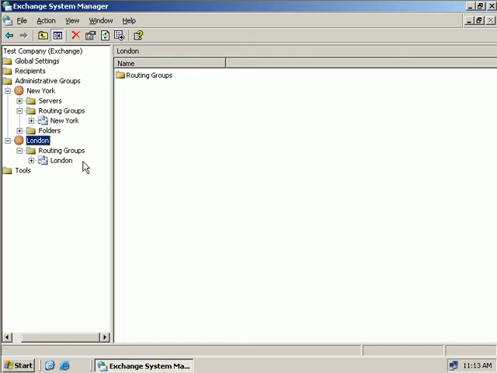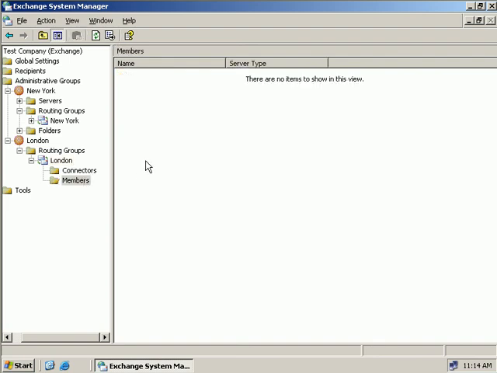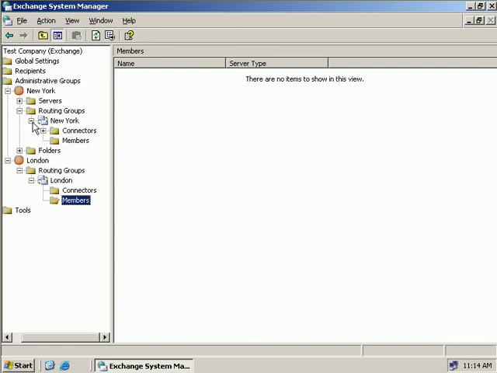Okay, so if we expand our London routing group, you can see that we've got two folders. We've got connectors and members. Now inside connectors, this is where we'll have our connectors for things like Lotus Notes or Novell or a calendar connector. And we'll go through those later in this course. And in the members folder, we'll see any servers that are members of this routing group. Now as this is a new routing group, we won't expect to see anything inside this container. But in contrast, if we expand our New York routing group and go to our members folder, we can see Server 01 is listed there, which was our default Exchange server.